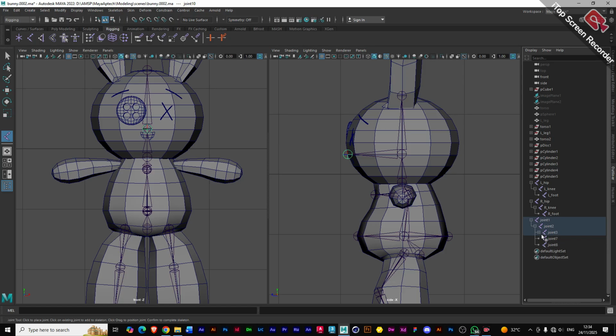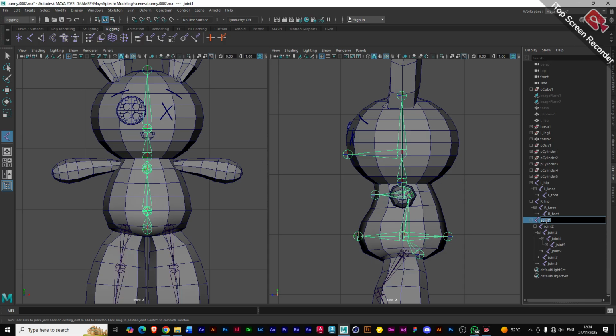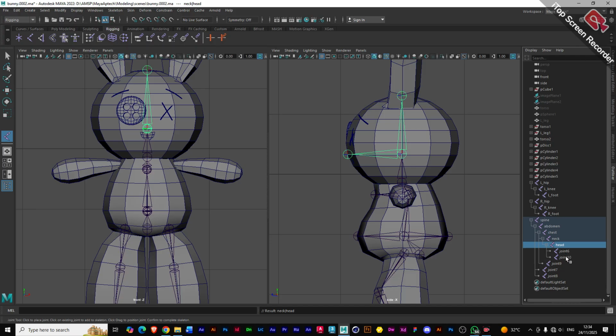So I can just come in here and rename them. This first part of the joint will become spine. The second part will become abdomen. Then the abdomen connects to the chest, which connects to the neck, which connects to the head, and then the head has the last connection, which is the tip, head tip.